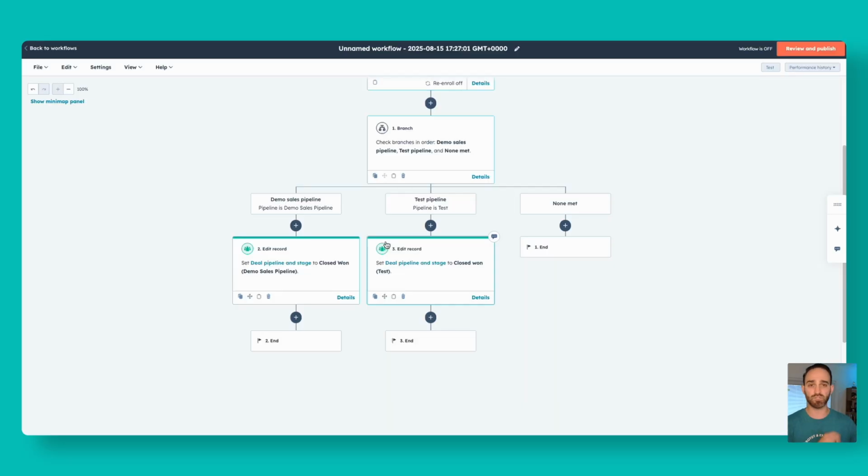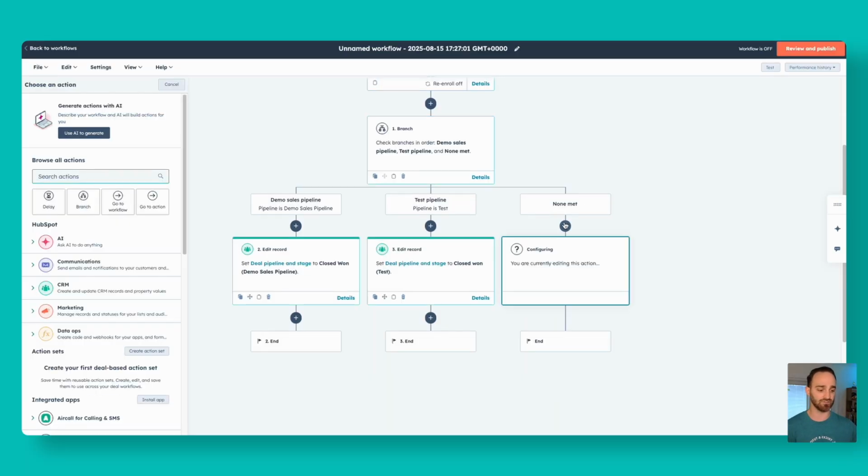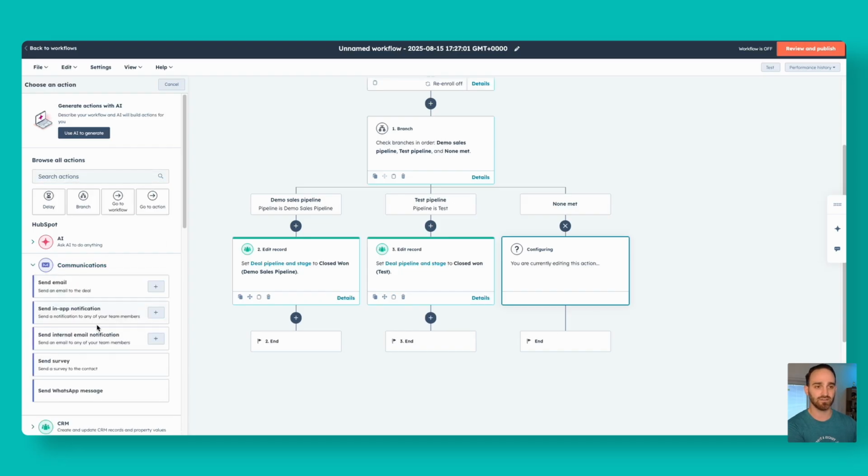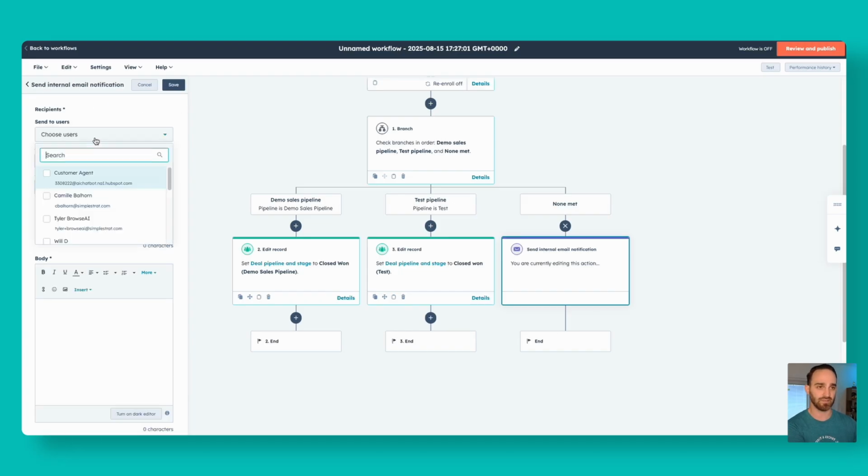Now you might be wondering what you want to do with this none met section over here on the right. I actually like to use this as a best practice to track for any errors. So say in the future I create a new pipeline and I forgot to set this automation up, I'm going to set in a notification to myself to send an internal email. So I'm going to do communications, send an internal email, and I'm going to do myself.